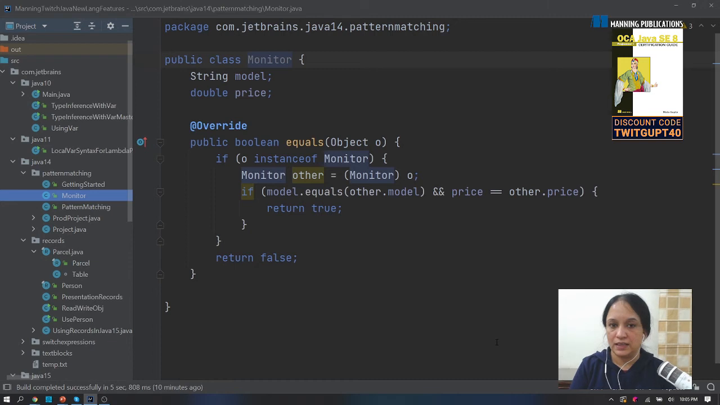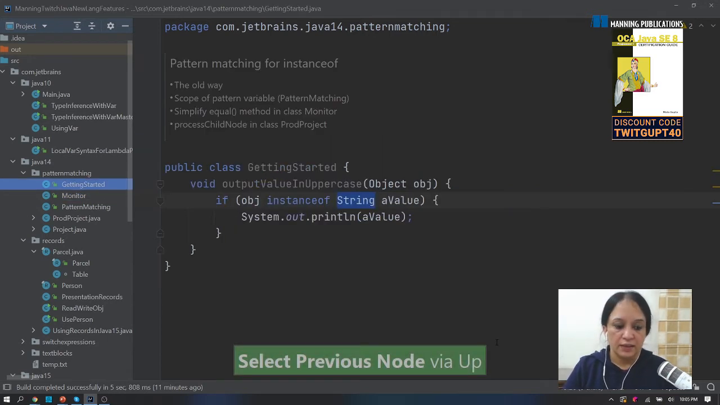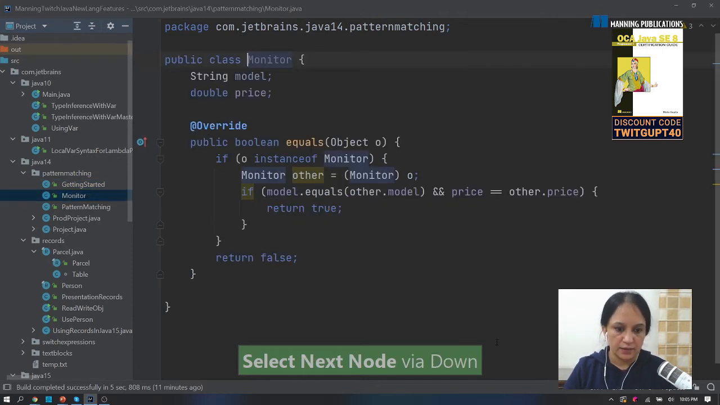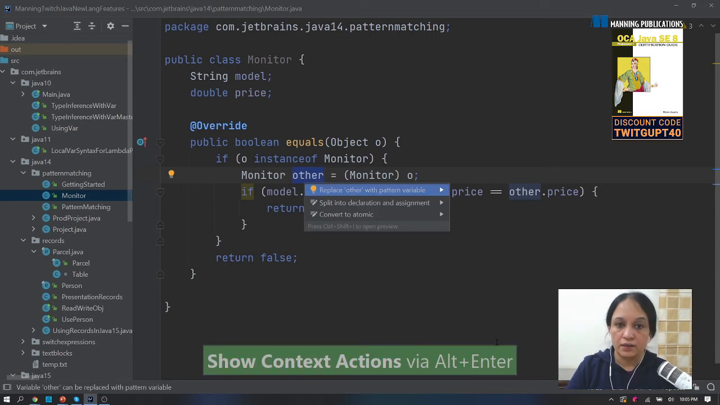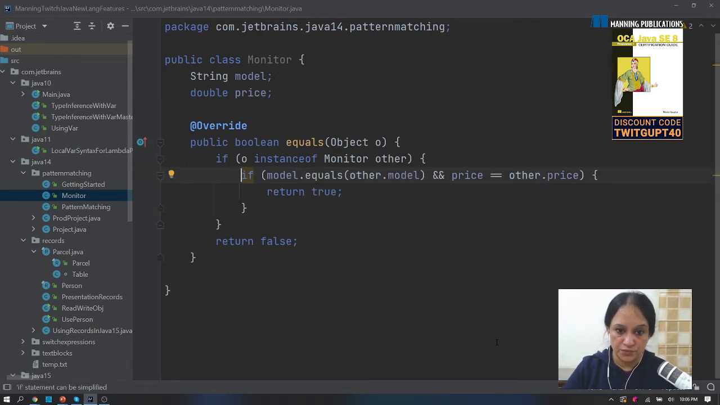This is one class where the equals method tries to match the values of the fields, and of course if they are equal it returns true. Let's see how pattern matching for instanceof can help here. IntelliJ IDEA highlights any possible improvements by marking them with a different kind of background. So in this case, I can press Alt and Enter and get those suggestions. It says I can replace other with a pattern variable, which I do.